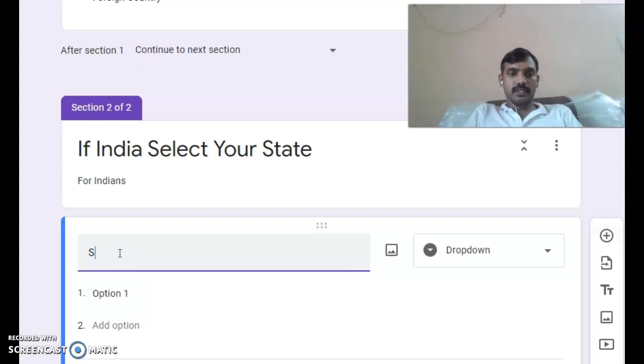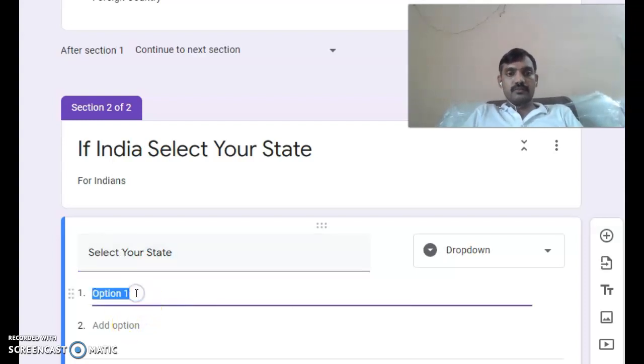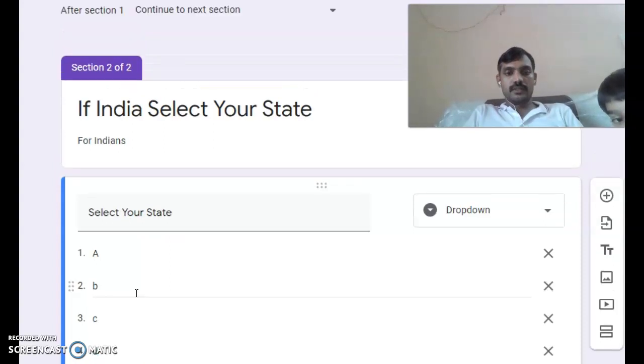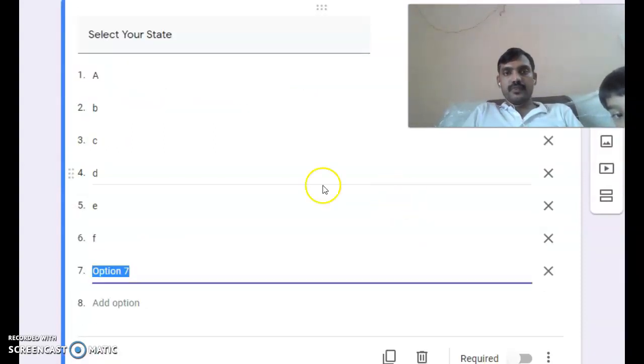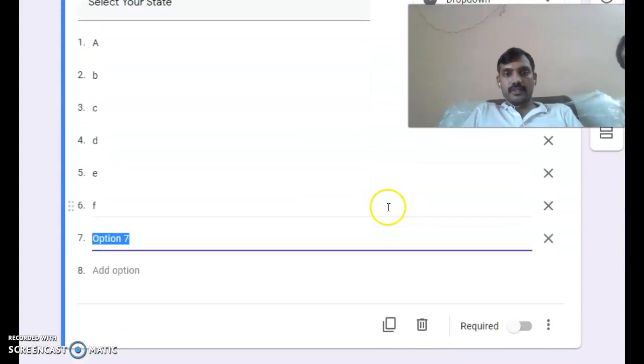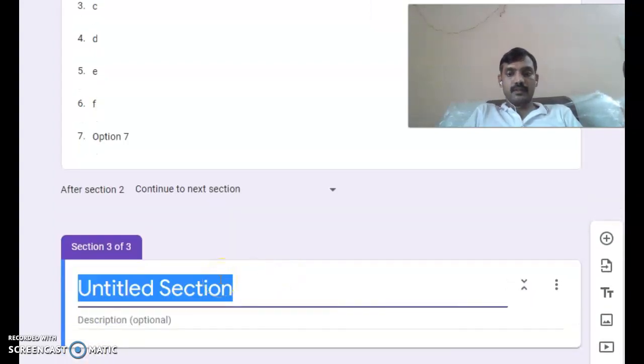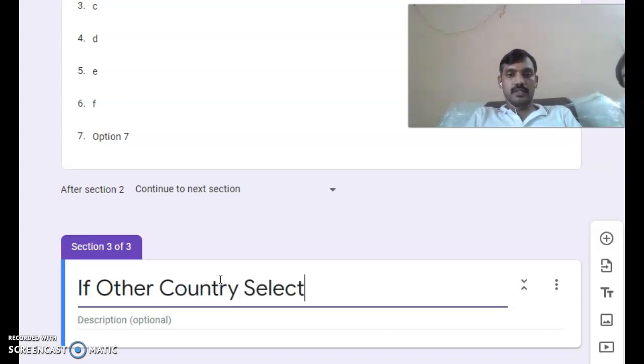If you type select, automatically select your state will come. So you can mention many options: A country, B country, C country, D country, E country, here. Okay, right. And one more, make a section. If other country, select your country.